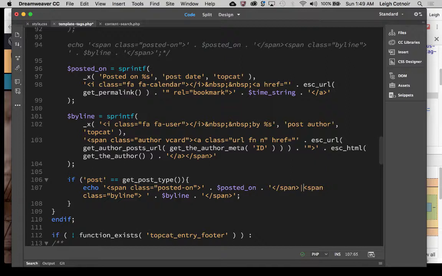So I'll do ampersand NBSP semicolon, and then I'll just copy that and paste it again. I'll just put a couple of spaces right there. If you don't have this, then you could also just style it so that there's space in between. That's fine. I'm just sort of taking a little shortcut right now. And then I've got my span and the byline.